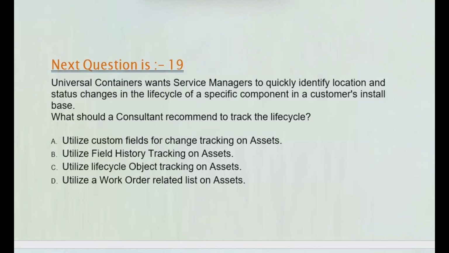Question is Universal Containers wants service managers to quickly identify location and status changes in the life cycle of a specific component in a customer's install base. What should a consultant recommend to track the life cycle?